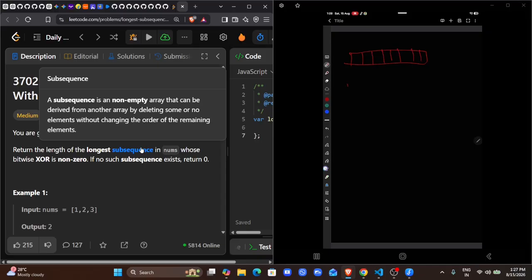And first, what I can do, I can have one variable, mask. And if I do XOR on the whole array, then what can I get? See, if I am doing XOR, then there are two possibilities. Either I will get zero or I will get a non-zero answer. In case of a non-zero answer, we have to return the maximum length of the subsequence.